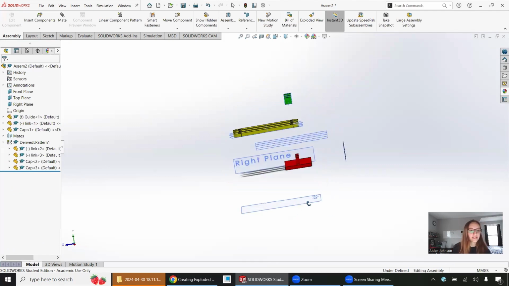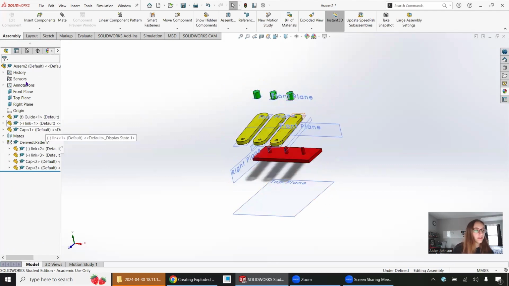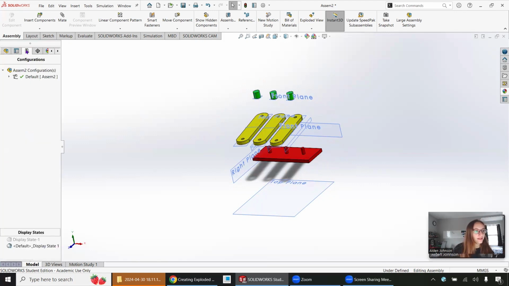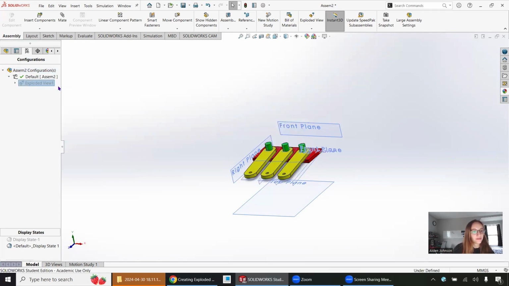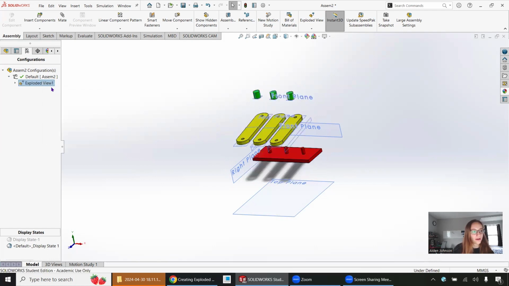Now, if I want to see this exploded view or edit it or collapse my features, I can go over here on the left into this menu and click here in my property manager. When I hit this drop down here, I can see exploded view 1. And by right clicking on it, I can choose to collapse or explode.